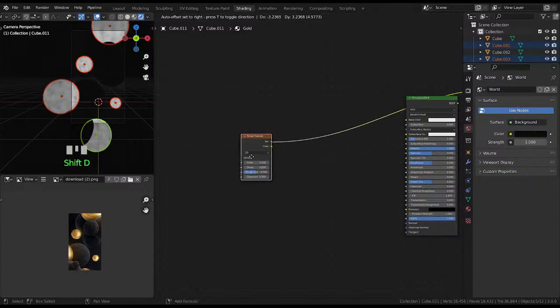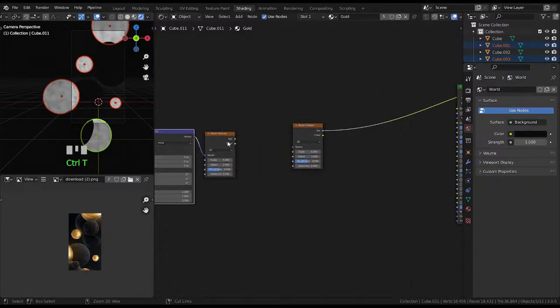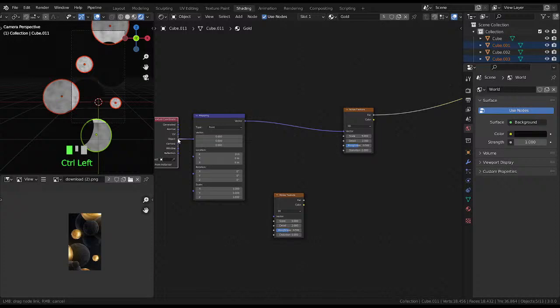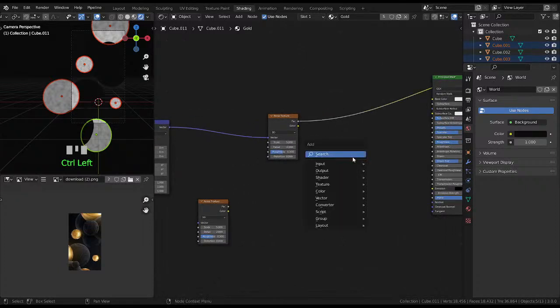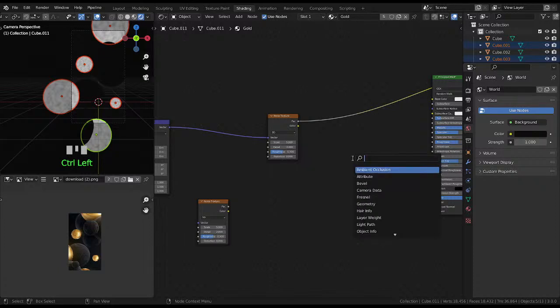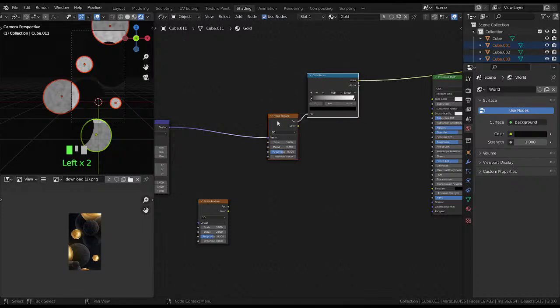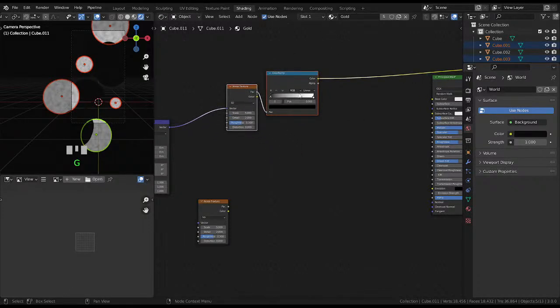Okay, let's duplicate this, press Ctrl T, and let's use object as the coordinate, and let's search for a color. Let's add color ramp so we can control the color. That's what I'm trying to say. Okay, let's move these here, and let's pick a nice gold color.